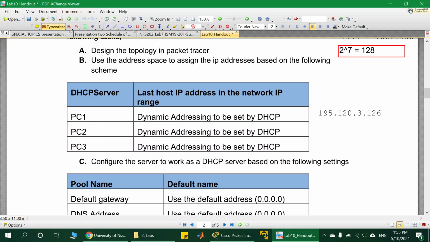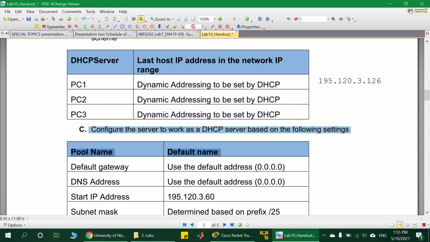Okay, so based on the following, as I told you, you don't need to bother yourself about PCs 1, 2, 3, because they have been highlighted with dynamic IP addressing. This means that we need to configure the DHCP server first in order to activate the dynamic IP addressing. So I'm going to postpone this step until we go to step C, which is the configuration of the DHCP pool or the DHCP service in the server.